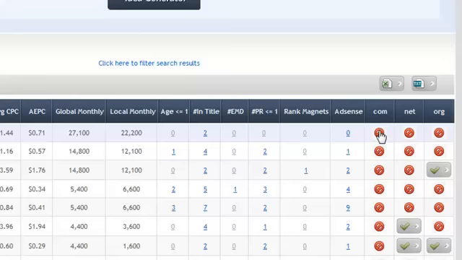Next up are the 3 coms: com, net, and org. Basically all this does is let you know if the exact match domain for this keyword is available. So hollandgrills.com is taken, but hollandgrills.net and hollandgrills.org are available. Obviously these little red circles with the line through them mean it's not available, and the button with the check mark means that the domain is available.